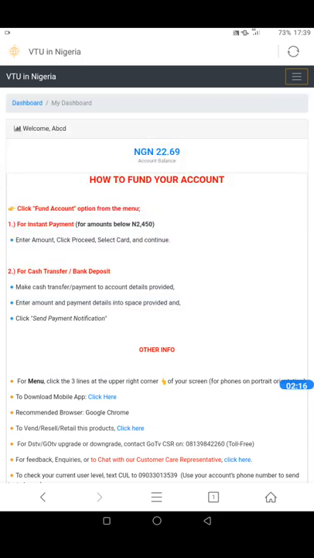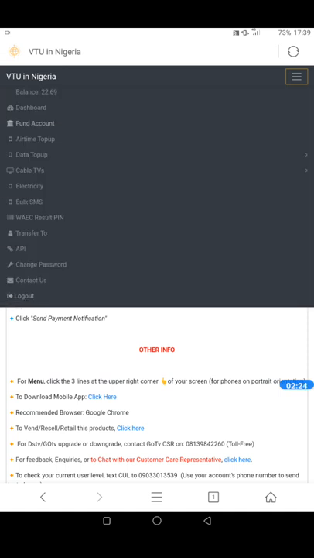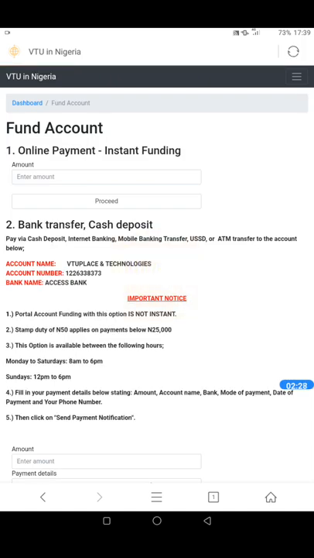Now click on the menu, which is these three lines on the upper right corner of the screen. Click on it, click fund account. It takes you to the page where you can fund the account. There are two ways of funding the account. This is the instant funding, which is online payment where you use your ATM card. It is very secure. And then the other one is cash transfer.